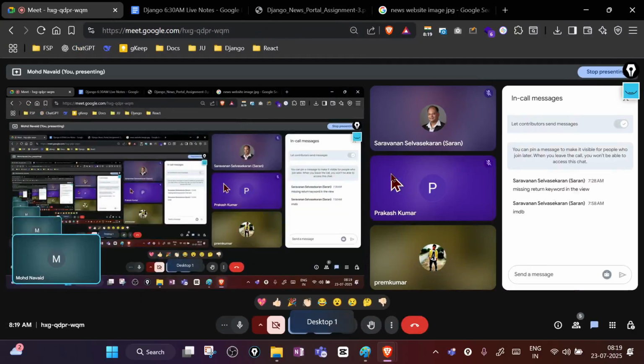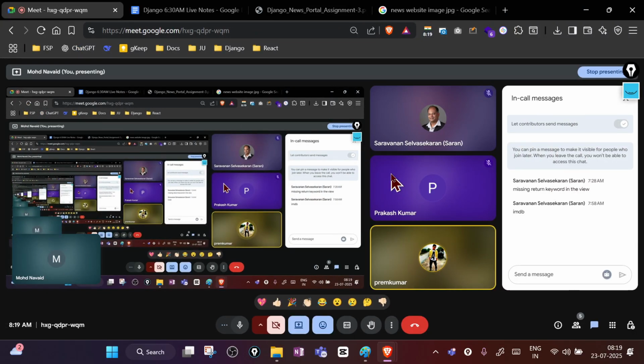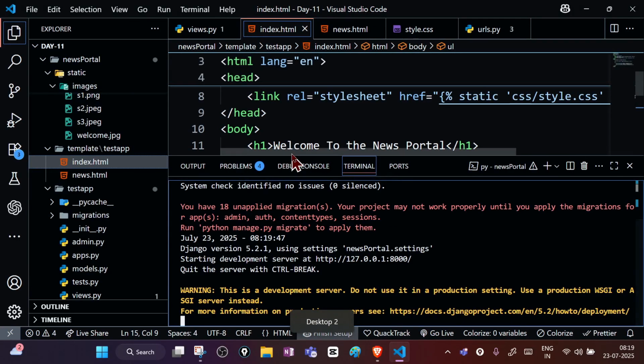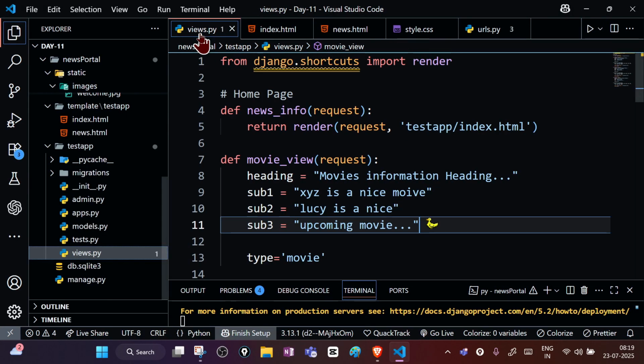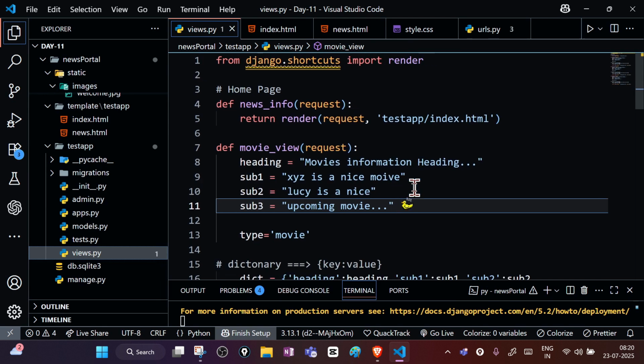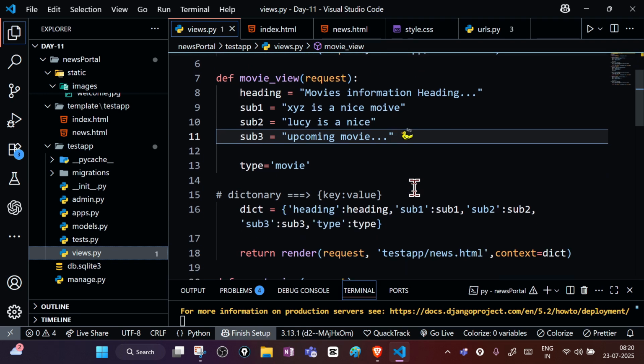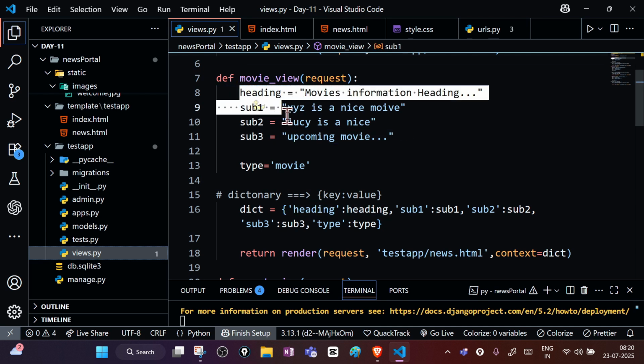Hello? Yes, tell me. Yeah, can you show the views once? Okay. You use the same HTML page, but you changed the dictionary, the context, right? Yes. Okay.